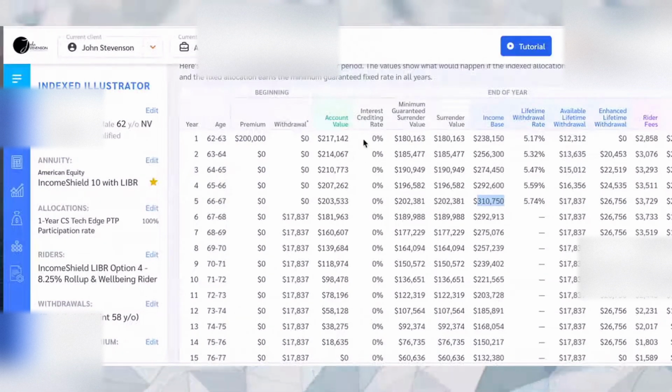So it shows even if the stock market, even if the index does nothing, and you earn nothing, and your account balance is eaten away by fees, you can see it basically is eaten away practically down to the amount that you put into it in the beginning, the $203,000, it doesn't matter. Because you'll notice that the income value, that's what matters. Because you're earning an 8.25% every single year.